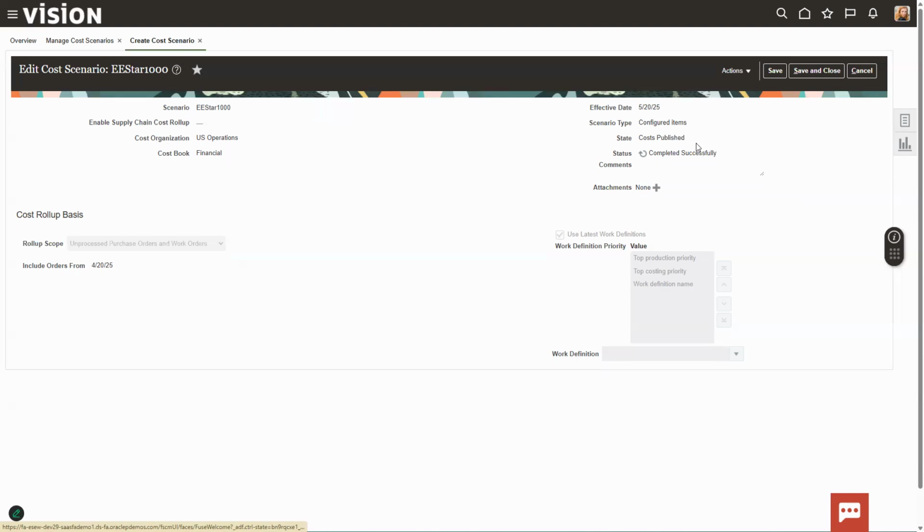So again, what we've done is we've gone in and showed how to create a cost scenario where we can cost configured items. We're doing it with a from date, and these can be set up on schedules.